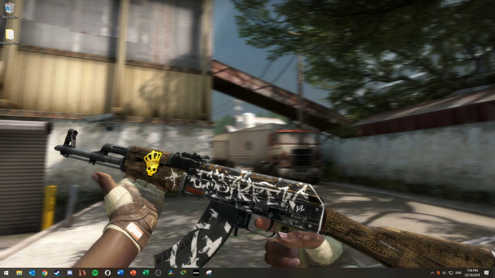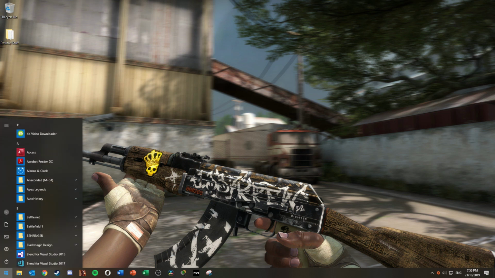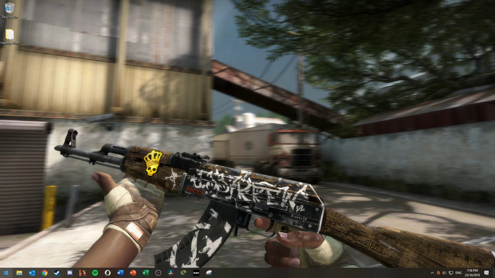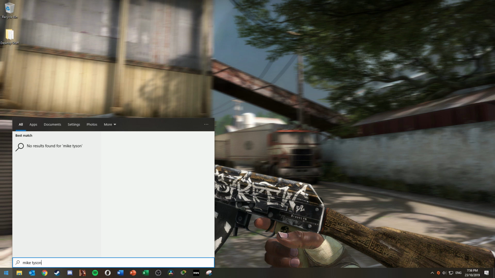Okay, I've just restarted my computer, so we'll go back to the Windows Start menu and we'll type Mike Tyson in again. As you can see this time, there are no Bing results whatsoever, and it makes the Start menu much cleaner when searching for files, applications and programs on your computer.